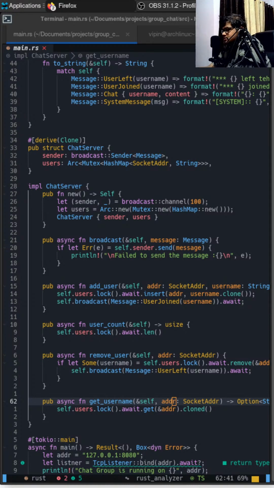Okay, all right. So guys, this is what I'm trying to do. If I want to get the username, I'll have to get the value from the hash map.